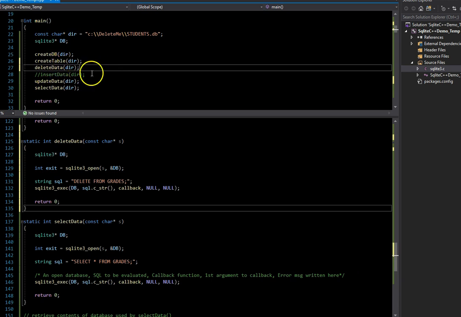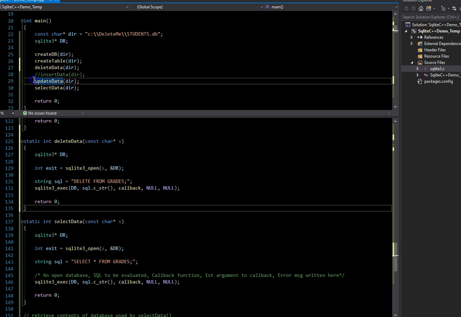Okay, so we have our delete data function. We're going to call it, we're going to pass it the directory. This time we're not going to do any updates or any inserts, so we just want to delete the data and then see what's in the database. Oh, and then the delete function's right here.